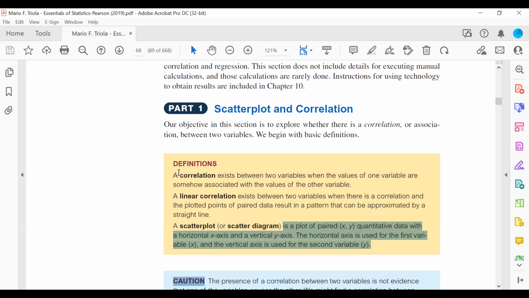But giving you a heads up, a correlation exists between two variables when the values of one variable are somehow associated with the values of the other variable. That doesn't imply that one is the cause of the other. That's just saying that there is something going on between those two variables. We don't know what it is, but we have to investigate to see why those two variables are somehow correlated.